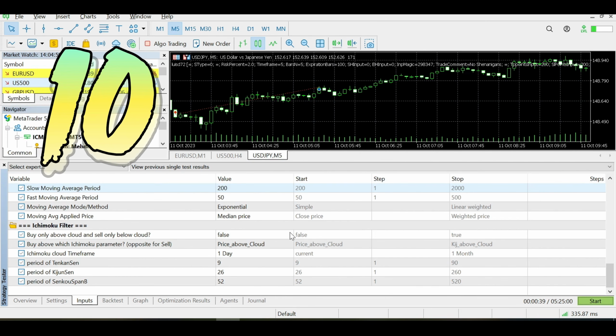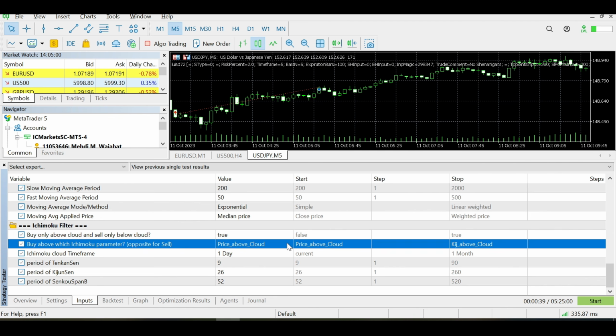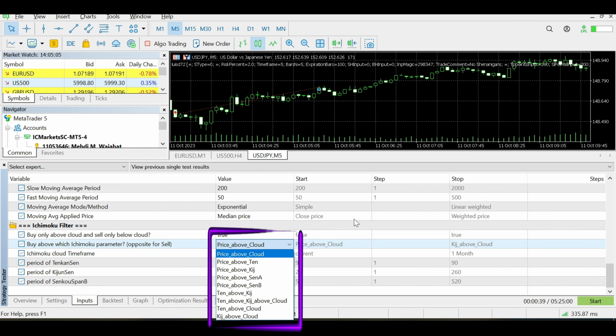And then the 10th feature is an Ichimoku filter. And here, if you turn it true, you have a lot of options to define how to define the trend. So you can define the trend by if the price is above the cloud, the price is above Tenkan-sen line, the price is above Kijun-sen line, Senkou-span A or Senkou-span B. Then you can also have the option of saying, no, only buy when Tenkan-sen is above Kijun-sen, or Tenkan-sen is above Kijun-sen, which are both above the cloud, or Tenkan-sen is above the cloud, or Kijun-sen is above the cloud.